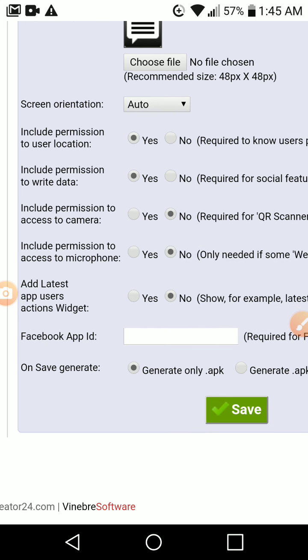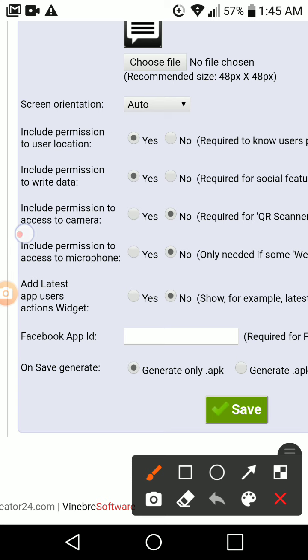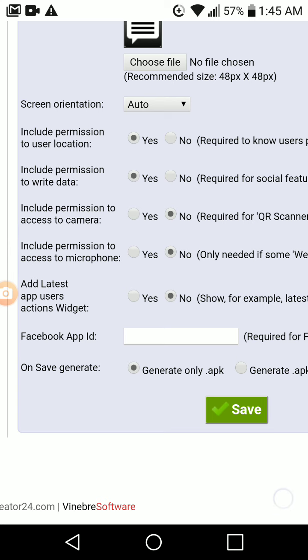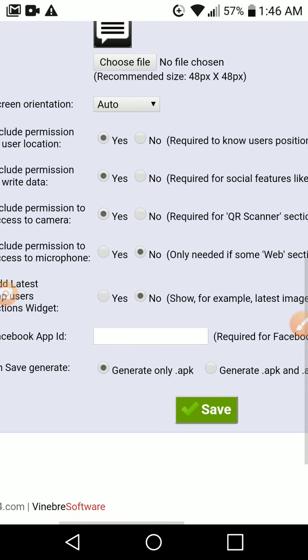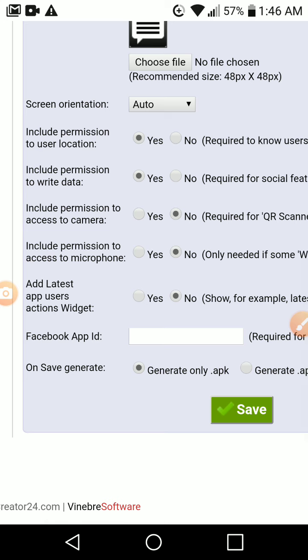Now, include permission to access camera. That is this one. When you click yes, it gives your app permission to use your camera, either to snap pictures or to take videos and share videos or to scan codes. Like for WhatsApp, if you want to connect your WhatsApp to your computer, you need to scan a code. So once you enable this option, you'll be able to scan codes on anything with your camera. But I don't need it because this app might not be built on that. But if I need it, I'll come back and turn it on.